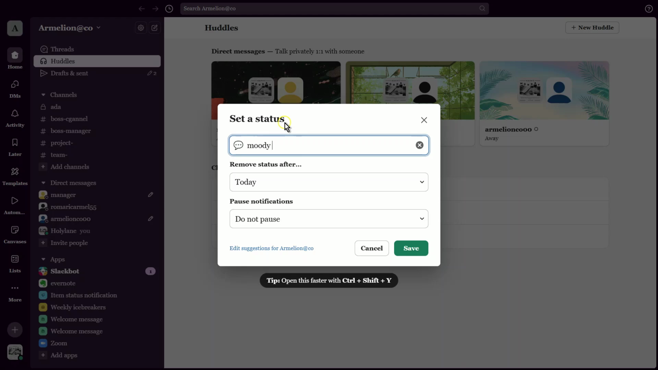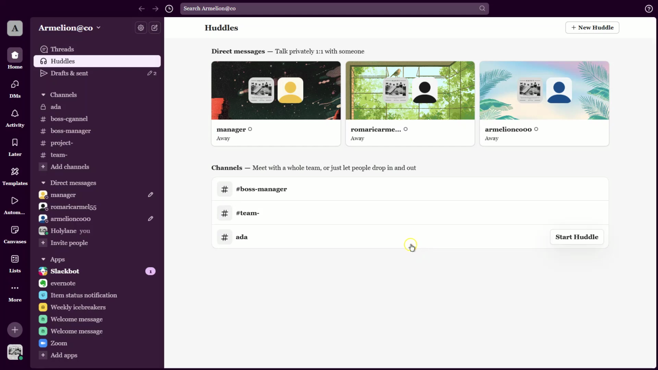Next up is setting your custom status. A pop-up will appear where you can type in your status. You can also choose an emoji that best represents your status. Once you're done, click on the Save button. Here's what's happening behind the scenes. Your custom status will now be visible to everyone in your workspace when they click on your name.